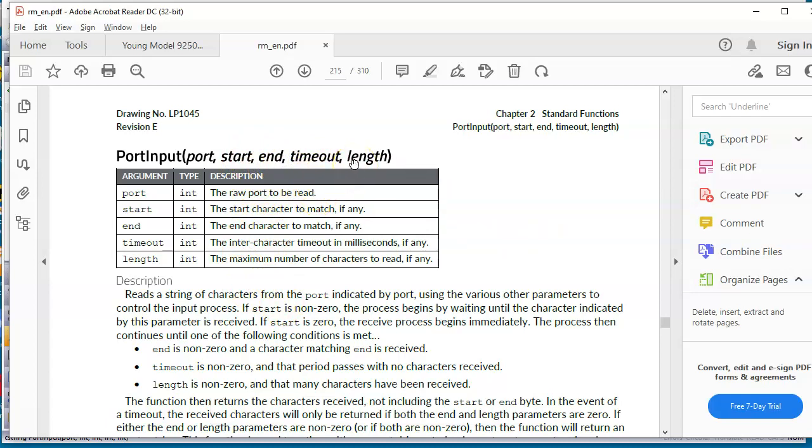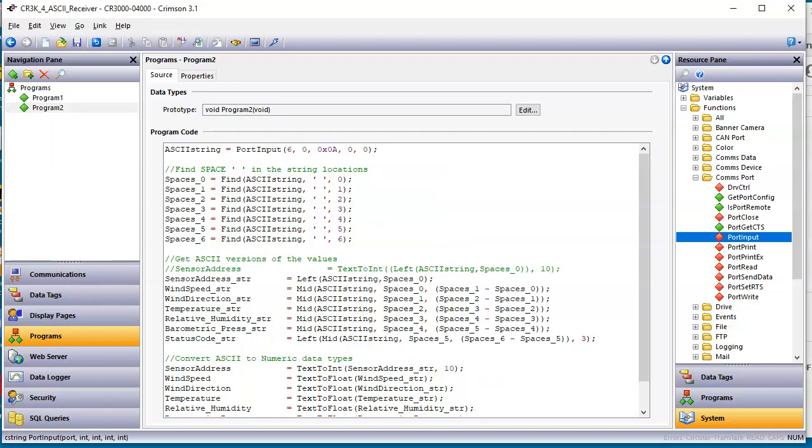Well, what I'm doing here in this example, let me get to my Crimson, I've got port 6, there's that port number 6. I don't have any start character, so I'm putting a 0. I'm putting a 0xA here at the end, which is, what is that, the carriage return? Or a line feed at the end of that string. And I'm not doing any length restriction or timeout. It's just going to go till this ends. So this reads in.